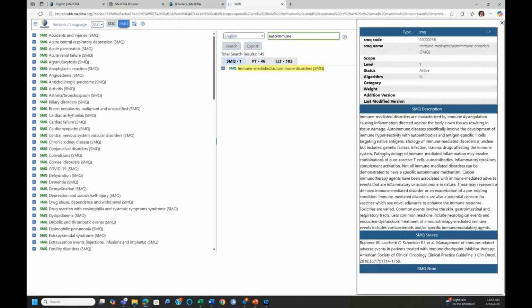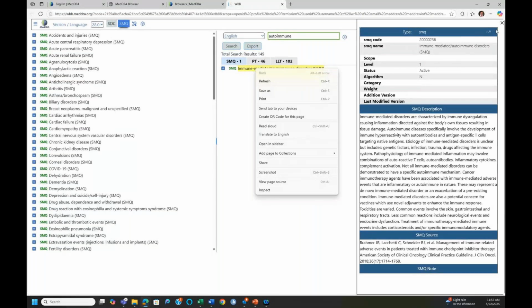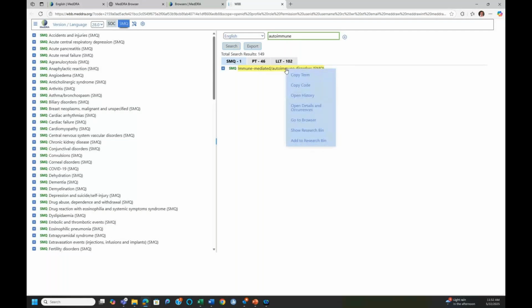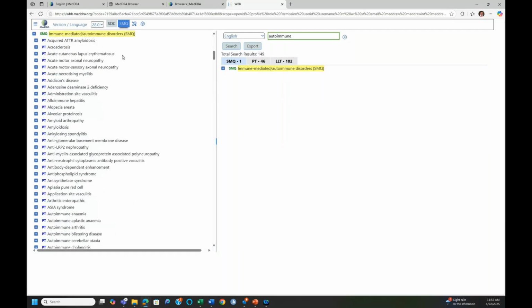There's another thing I can do with the right click. Okay, let me just close this. With the right click, I can go to browser. And if I go to browser, basically what I'm telling the browser to do is take me to this SMQ from the left-hand side without me having to filter through or scroll down and find it. They are alphabetized, I see that, but I just want a quicker way to get there. And it takes me to that SMQ and it defaults it open.